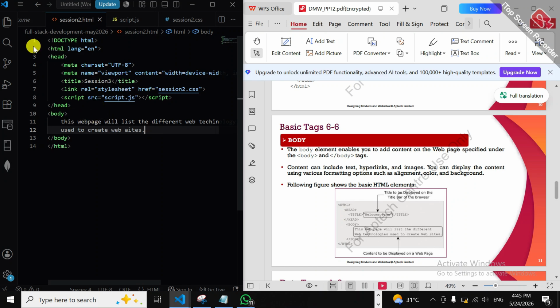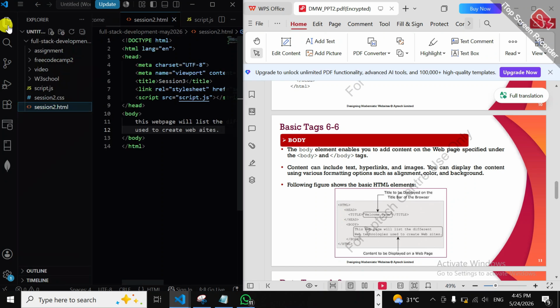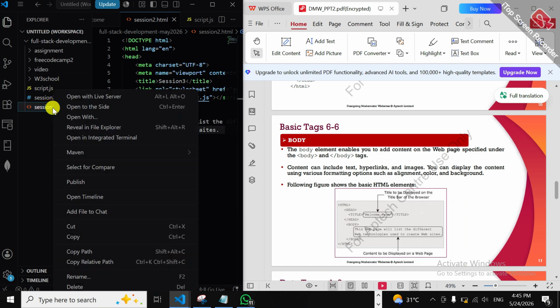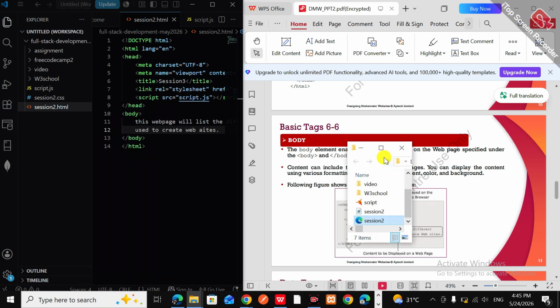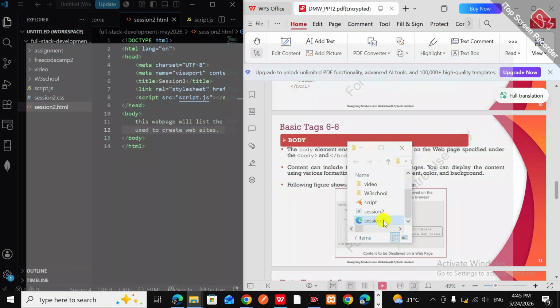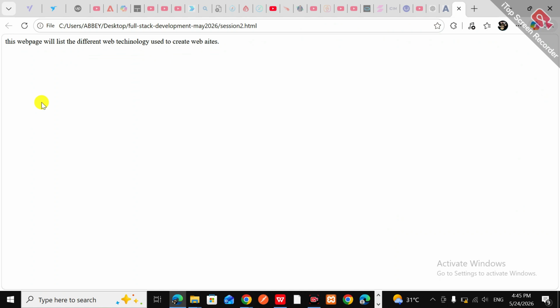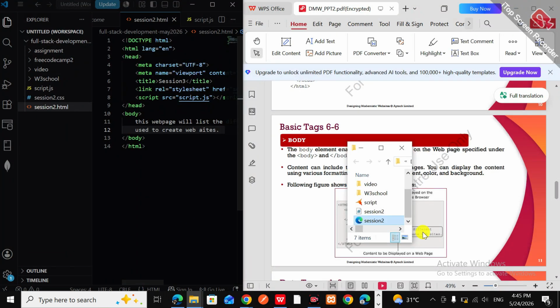So how do we run this now? Let us run it. You can run it this way. Please pay attention. Just right click on this and say reveal in File Explorer. Then after that, it will open this page for you and you double click it. So this is the web page. I told you that the only things you type in the body section, that's the only thing you see here. And I think that's that about the video so far.